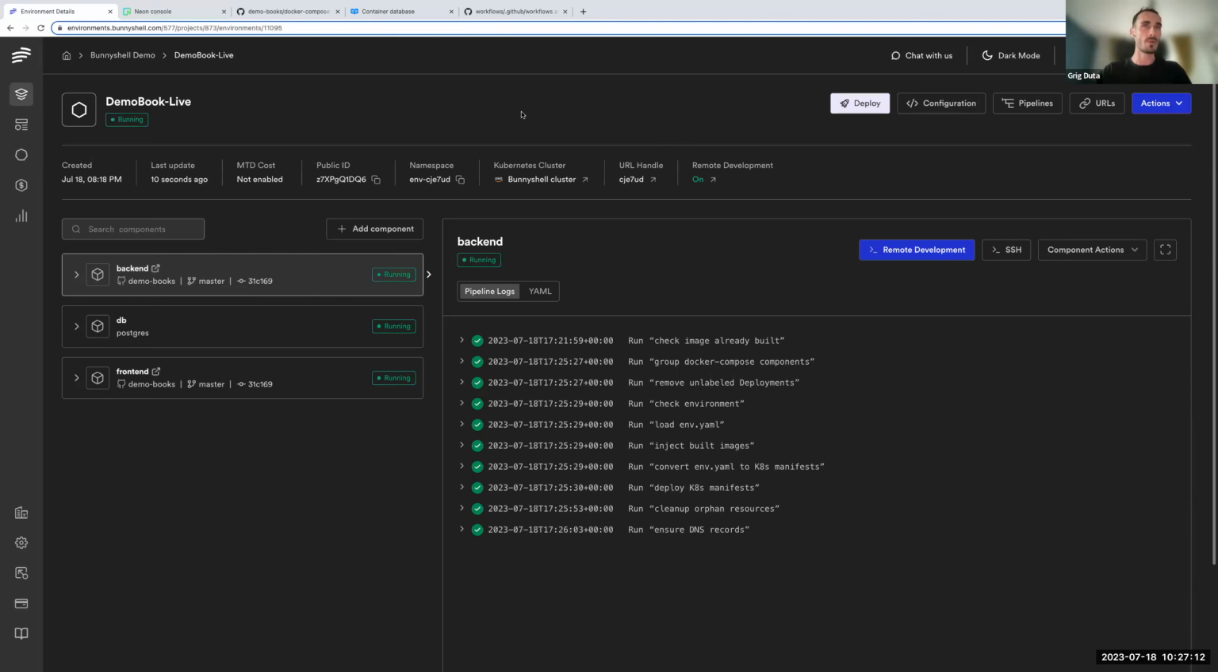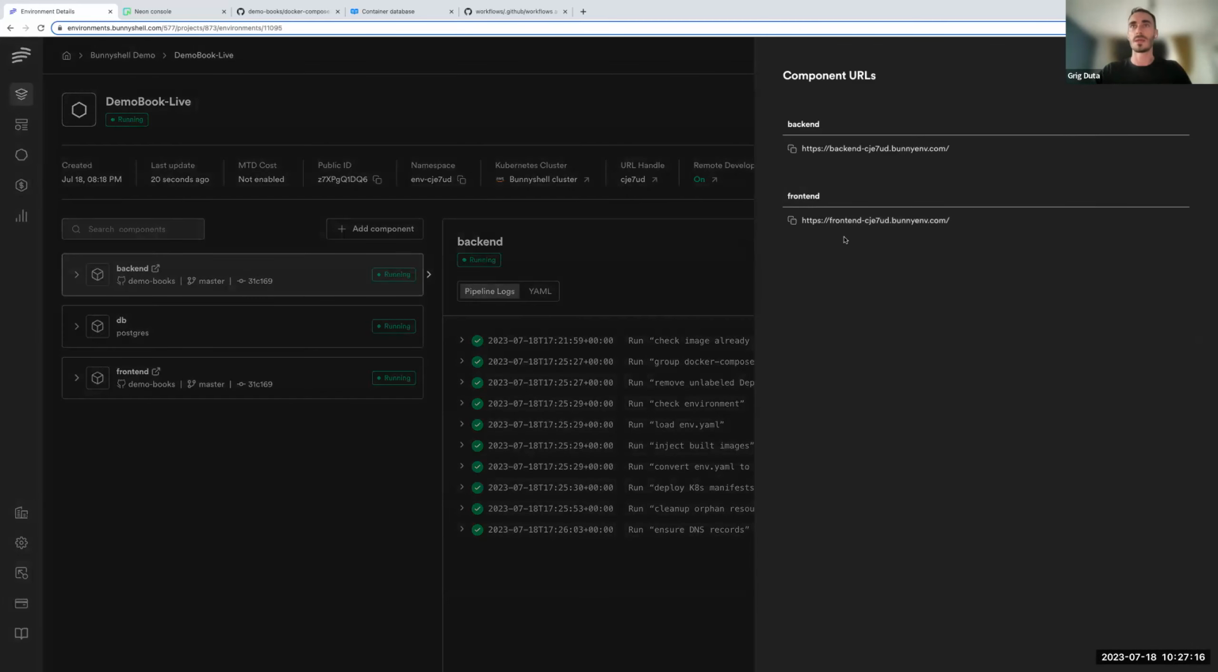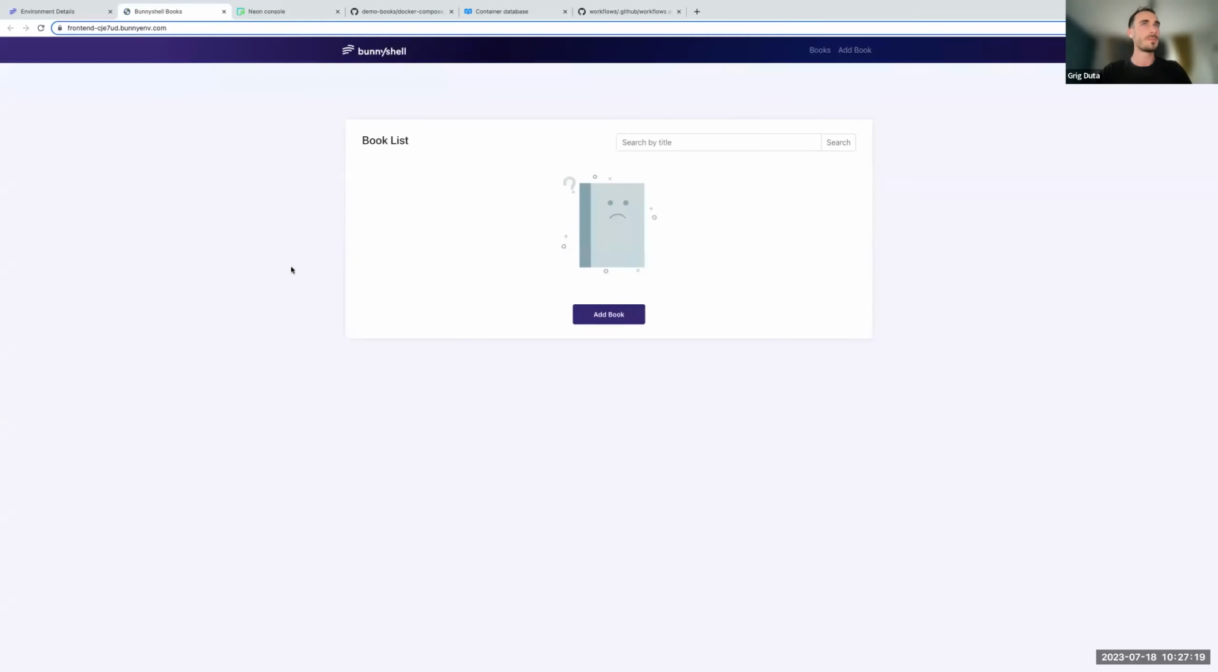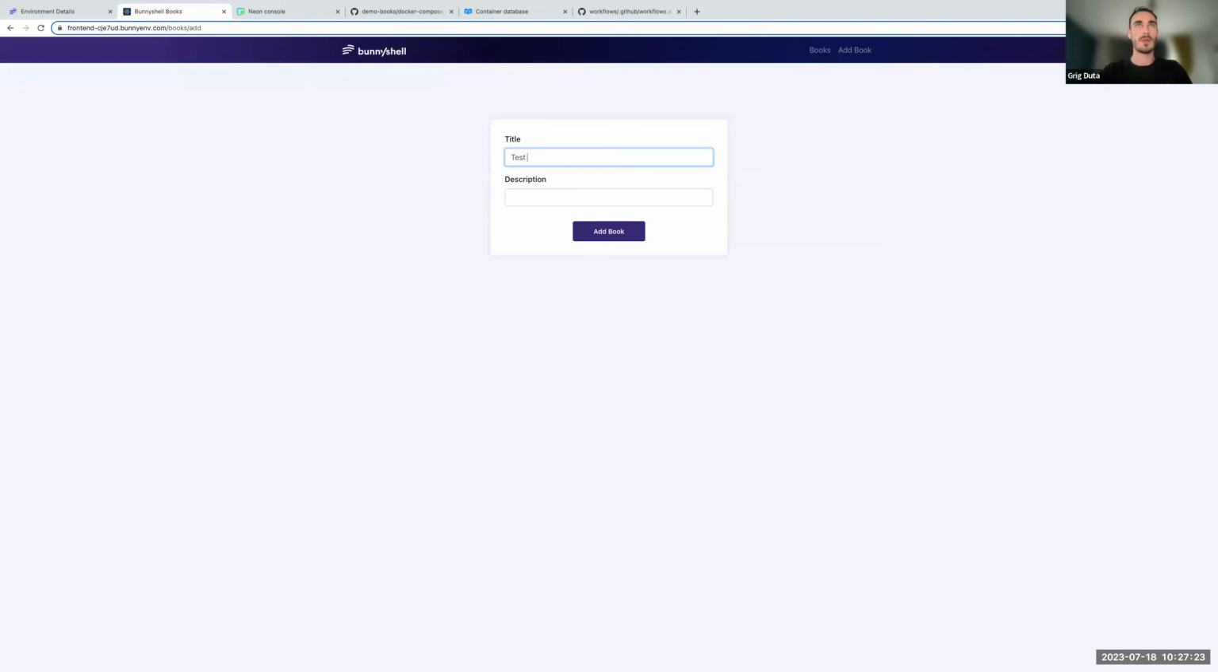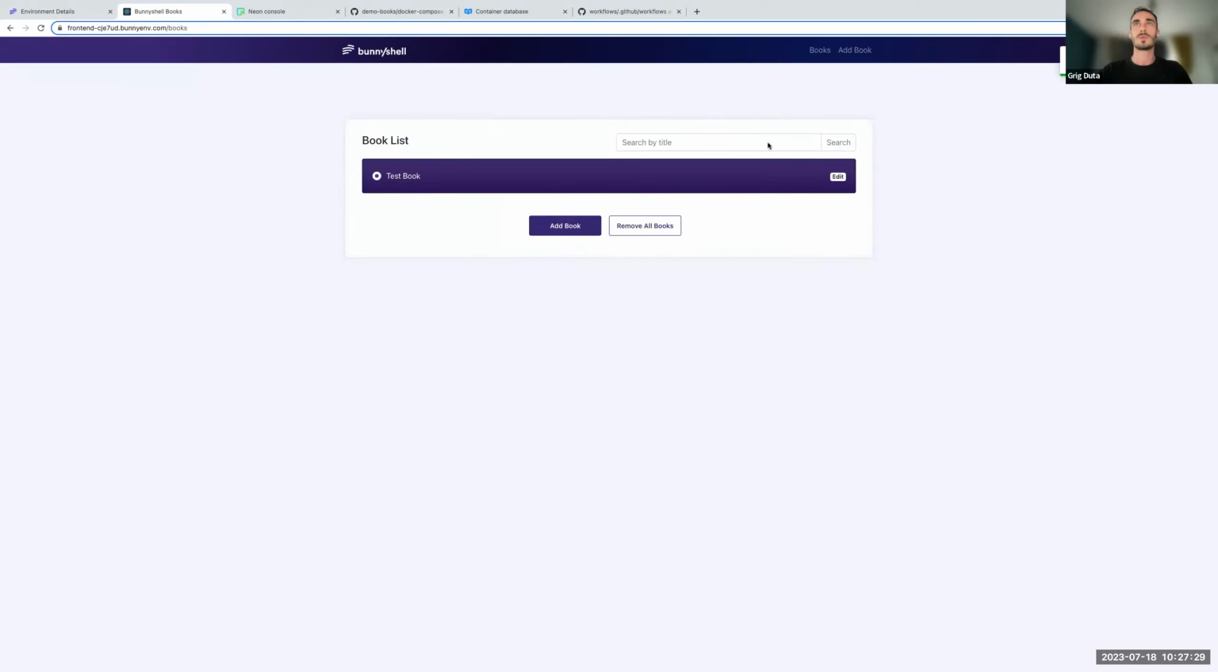Now that we have the environment deployed, so everything works, let's check out the URLs and see if our application is working. So we don't have a book here. We're gonna add test book, and some description. Hopefully it will work. Yes, we see the book here. So essentially the application works. This is again a dummy environment.